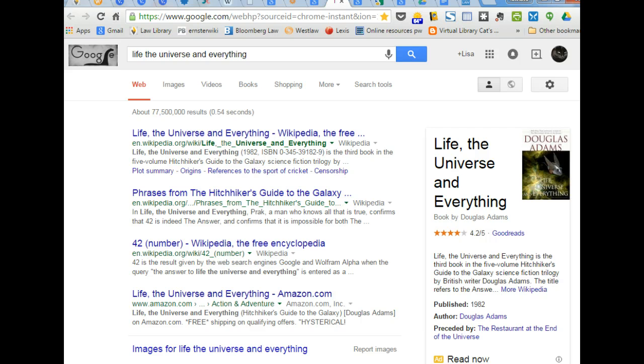To get to advanced Google, they keep moving this around, and I don't know why, because they're kind of cool features. The easiest way I have found is just to do a search. Do any search. Type the word China, type the word lawyers. I typed life, the universe, and everything just because it amused me. What you're looking for is, on the right-hand side, this gear icon, once you've done a search.